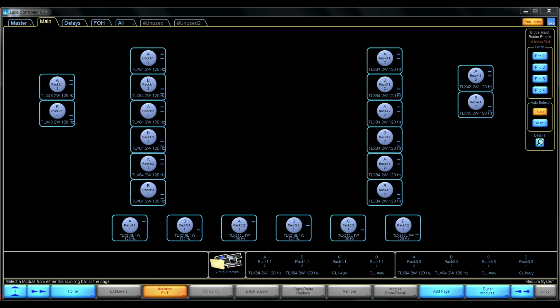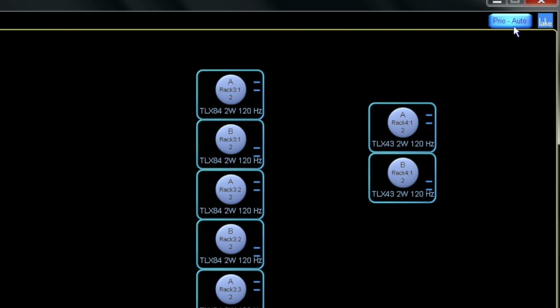Today, I'll walk you through the Global Input Router Priority Control. The Global Input Router Priority Control gives you a great global control of all the input routers in the system, as well as a great overview of the current state of those. The Global Input Router Priority is found in the top right corner.